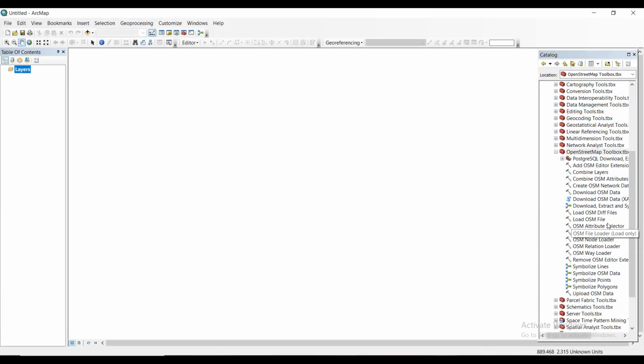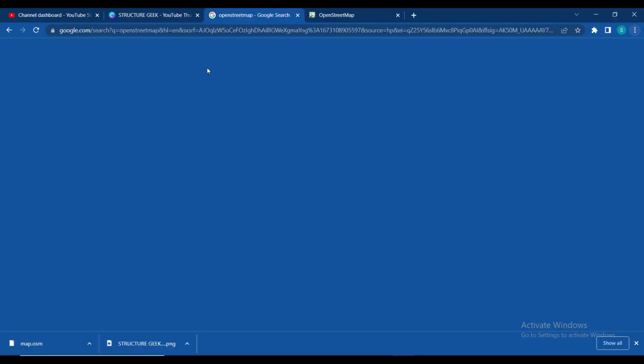You can either download the OSM data from ArcMap by accessing the internet, or you can load the OSM file of your own. For that we need to go to the OpenStreetMap website and get our OSM data from there, then load that data over here and symbolize that data file later on. So let's go to the OpenStreetMap website.